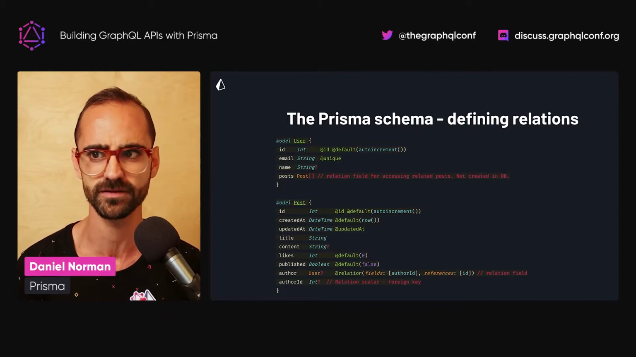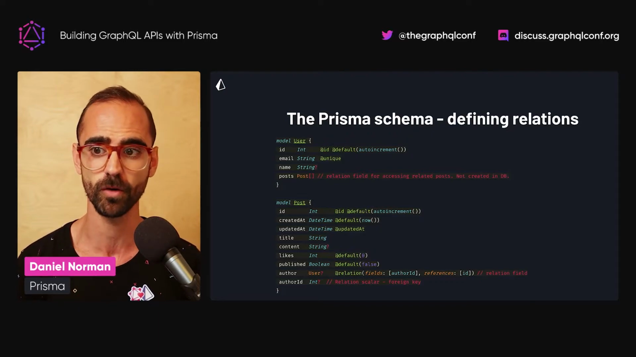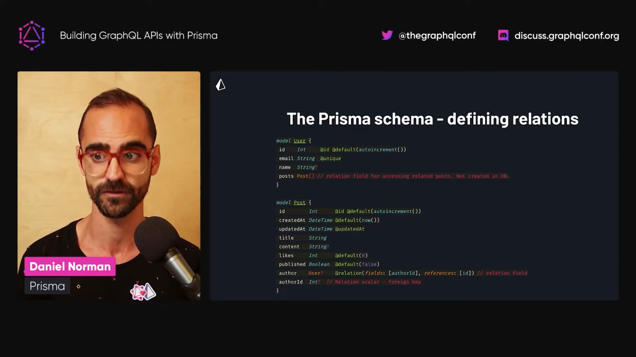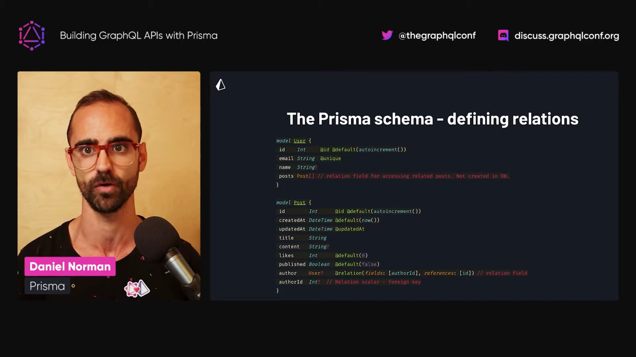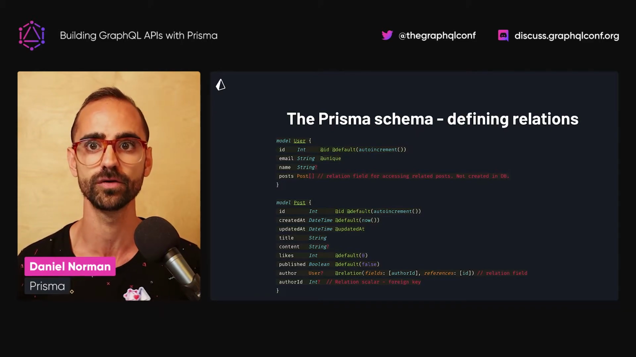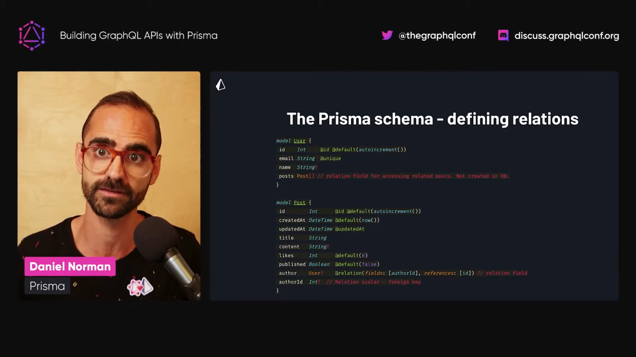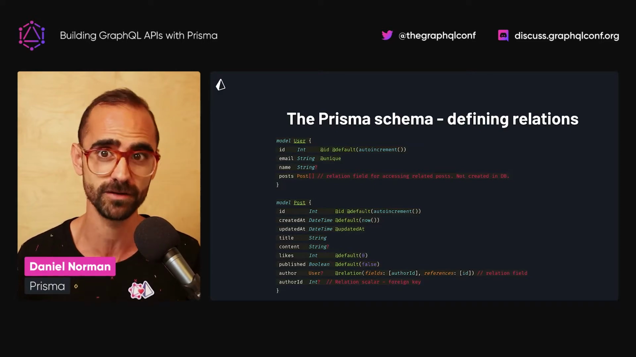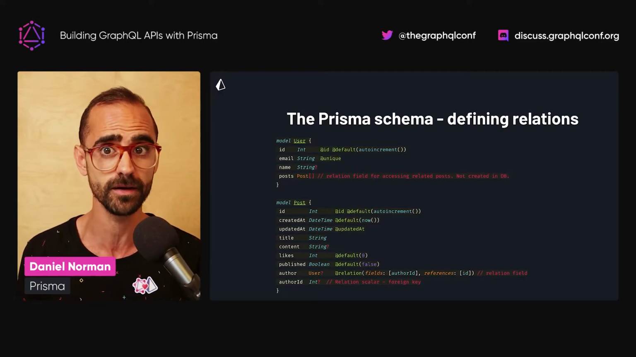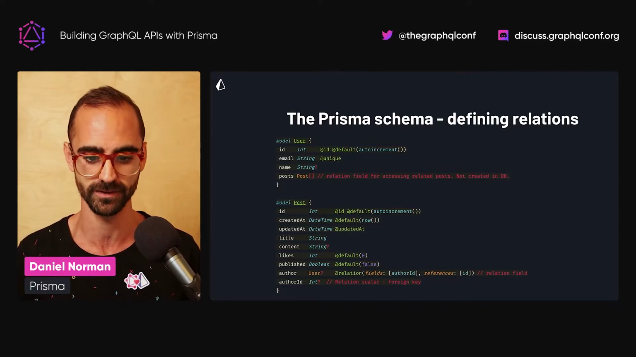You may also see these two fields, the posts of type post in the user model, and also the author of type user in the post model. And it's important to note that these two fields are only used for the generated Prisma client. That is how you actually access the relations when you're querying data, but these are not created in the database, because all you need to define the relation in the database is this foreign key, which is denoted by the author ID.